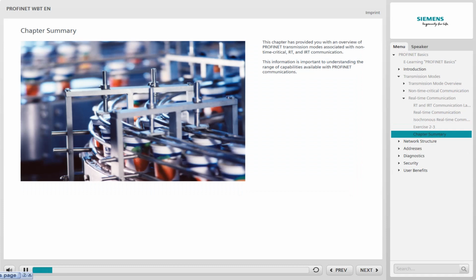This chapter has provided you with an overview of PROFINET transmission modes associated with non-time critical, RT, and IRT communication. This information is important to understand the range of capabilities available with PROFINET communication.